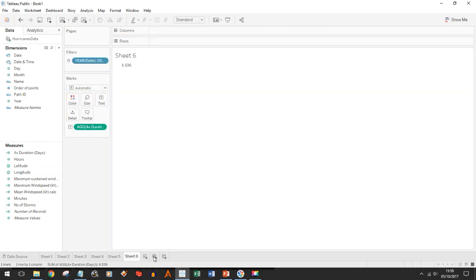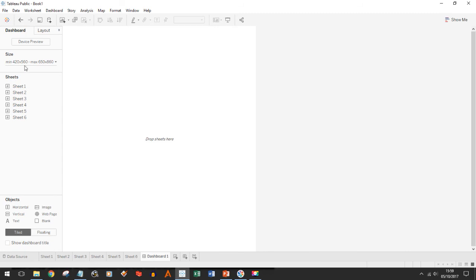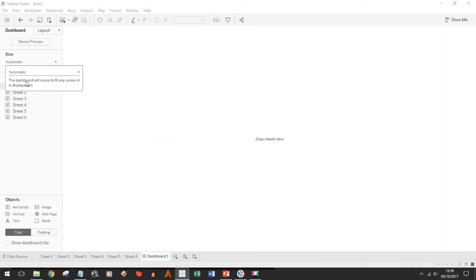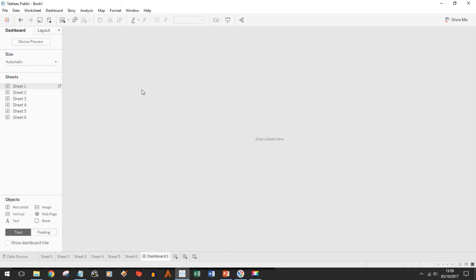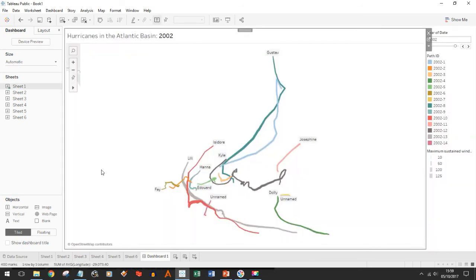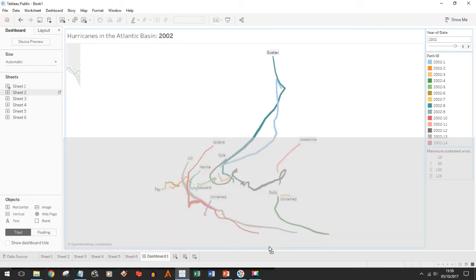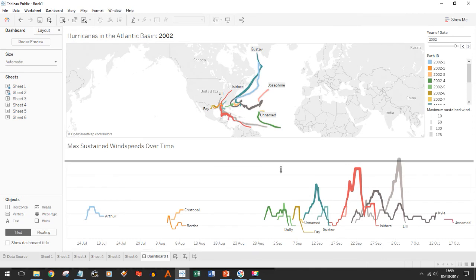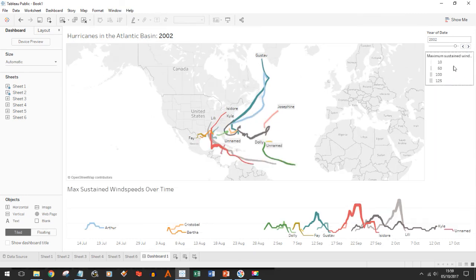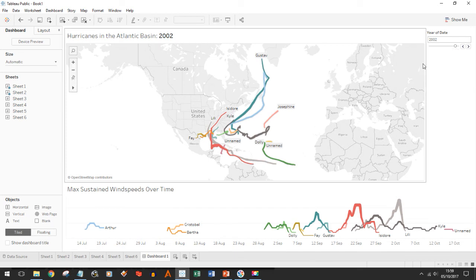So with all that, we now have enough to actually go build our dashboard. I prefer to use as large a size as I can get. So we can drop on our sheet 1 here. This is our map. Underneath it, we have our maximum sustained wind speeds. We can drop that down in size ever so slightly. We don't need path ID. I've got to say, pretend that we don't need that one either.